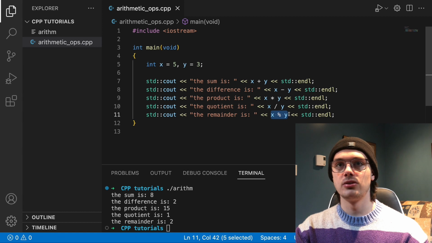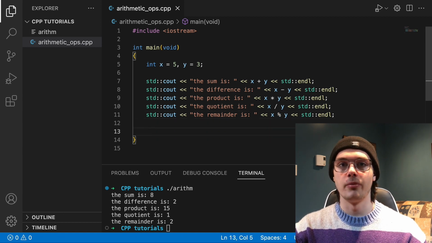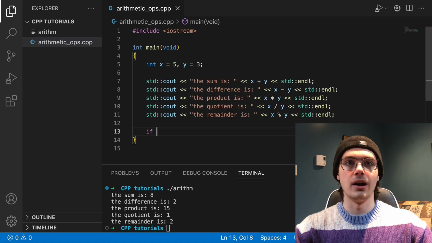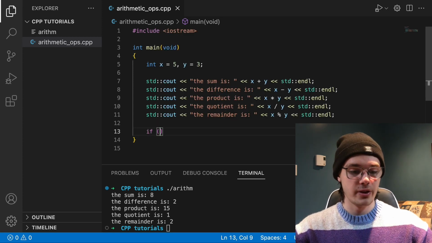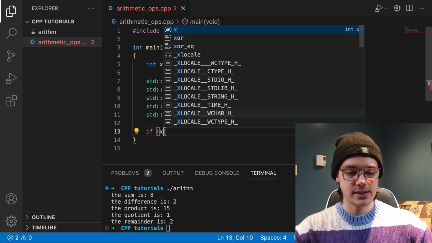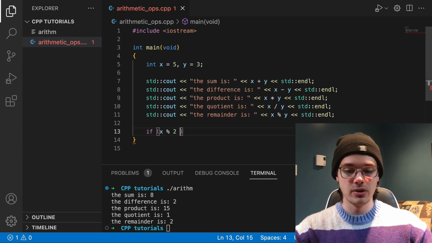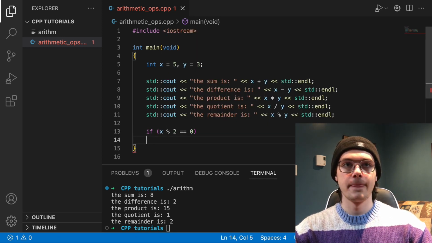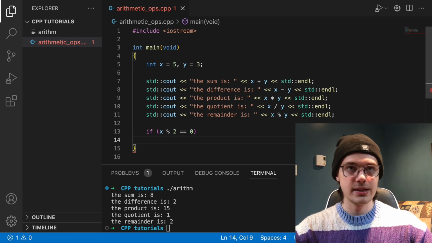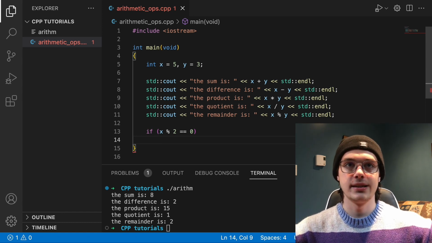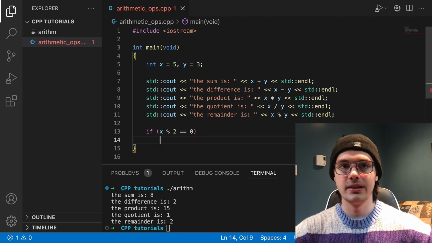That's pretty good to find if a number is odd, for example. So I'll write it right there. If, for example, x modulo 2 equals 0, it means that this number can be divided by 2.